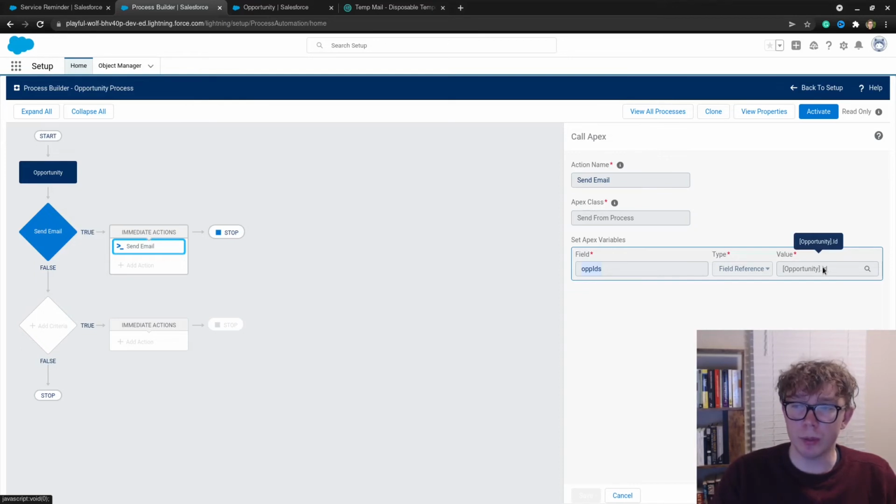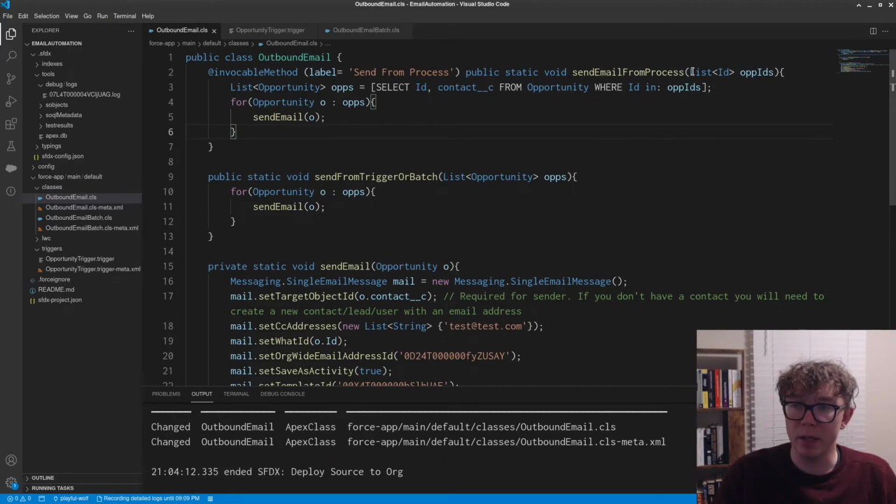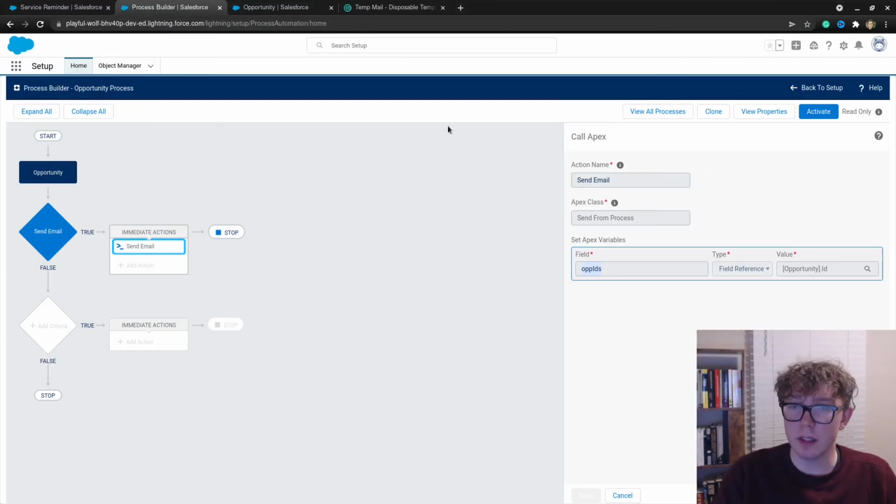The process builder will make sure the type is right, and also you'll get a type error if you have an invocable method that does not have a list of IDs. So that's what you need to do there.